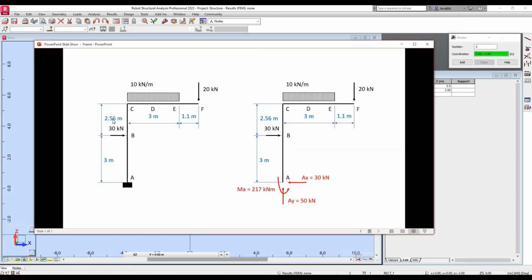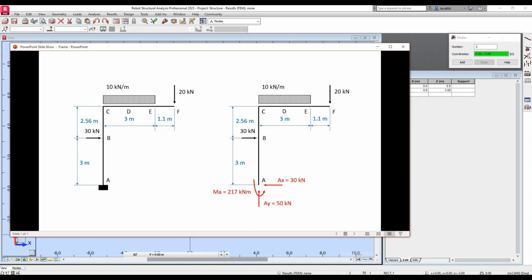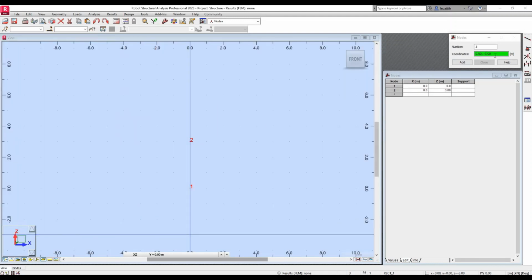The third node will be at 2.56 meters from B. So I will need to use the coordinates in here. So I will then introduce the second coordinate. The first coordinate, 0, is the x coordinate.